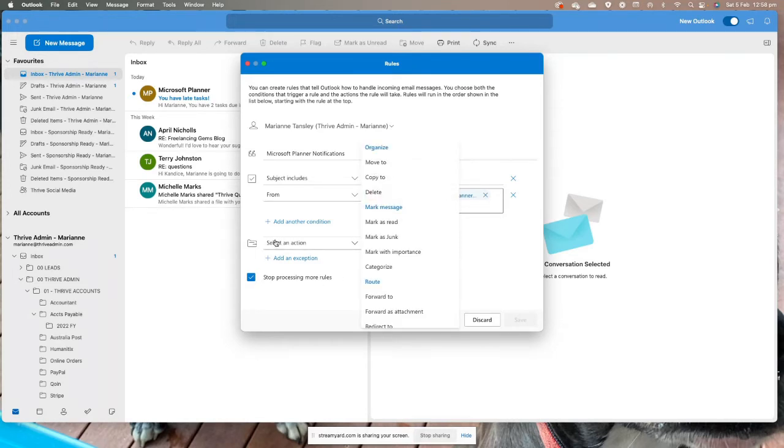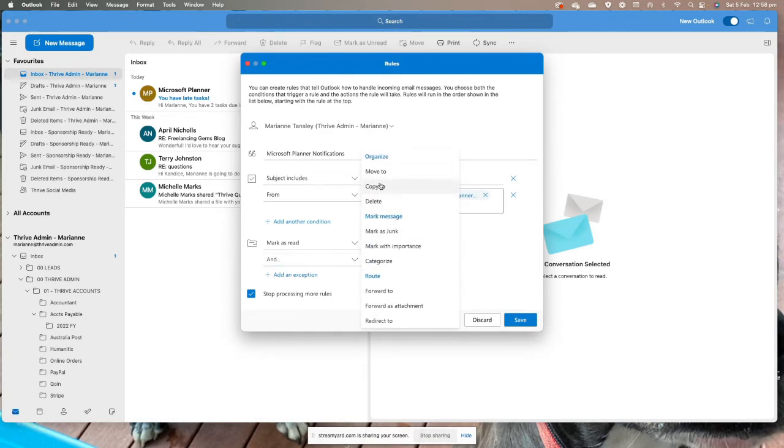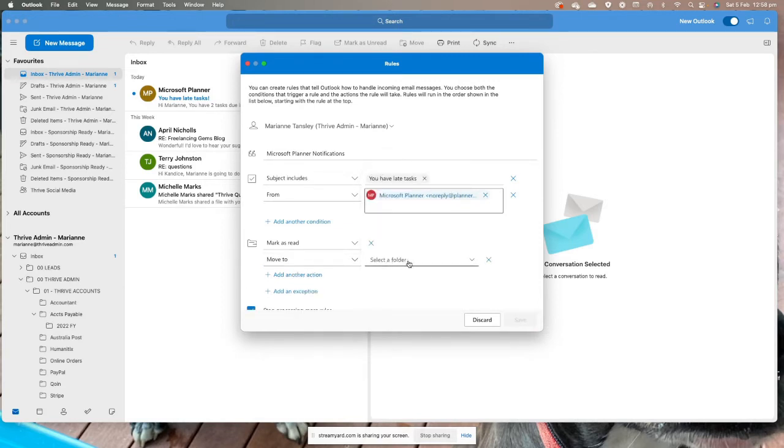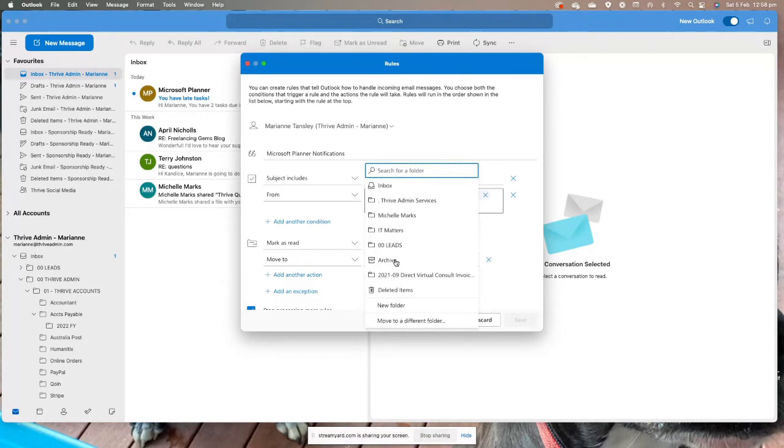The action, now you can add multiple actions as well. The first thing I'm going to do is get it to mark it as read. I hate having unread stuff sitting in subfolders, so the first thing I want to do is make sure that it's definitely been marked as read. Then I'm going to get it to do an and. I want it to move it to, and you can select a folder. I have created a folder called Planner. We're going to add, this is what happens when I'm not paying attention. I'm going to move it to Planner.